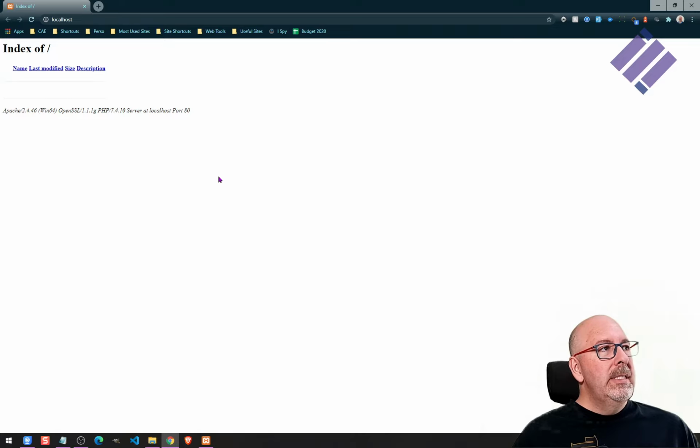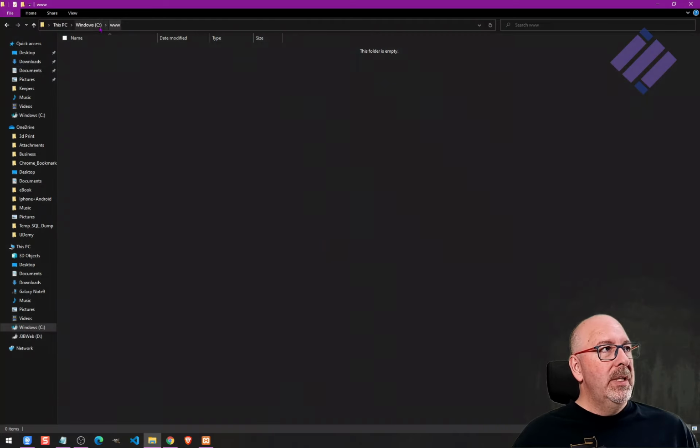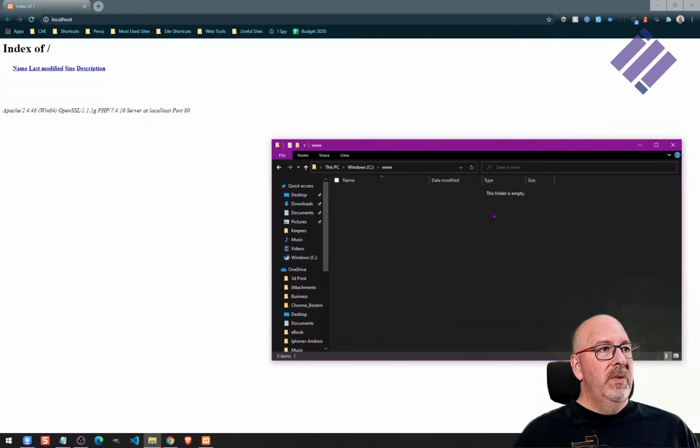And now, as you can see, there's no files. Because remember, we changed the default root of our websites, which is c:/www, an empty folder. So if I move it here, this is actually just an index of. Basically what it's doing is trying to list whatever's inside here.